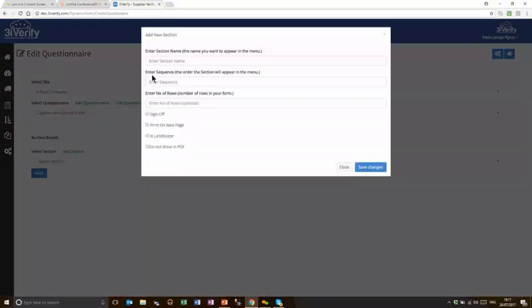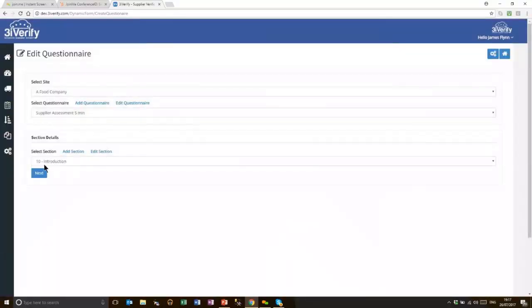So notice that down here we've got a range of sections that are going to appear in this questionnaire. So the first thing I'm going to do is I'm going to add a new section. I'm going to call it Introduction, because we want the supplier that receives this questionnaire to understand what they need to do in the rest of the questionnaire.